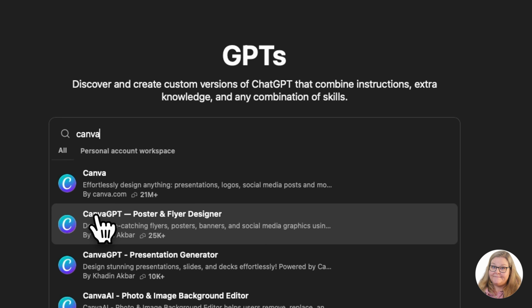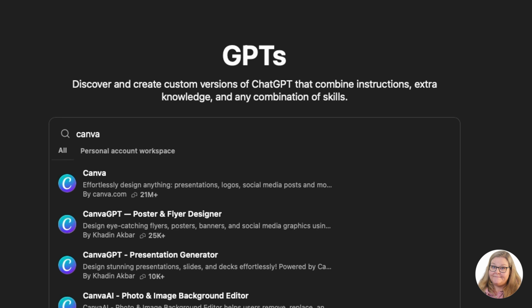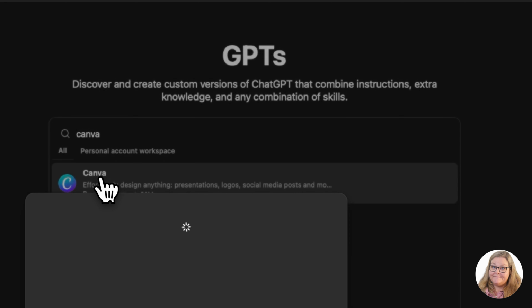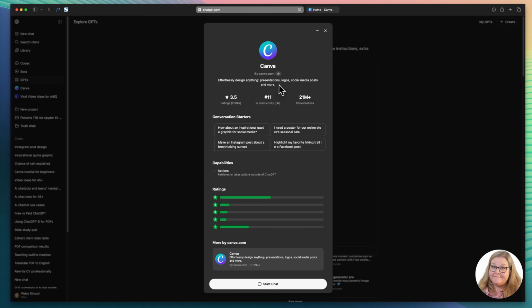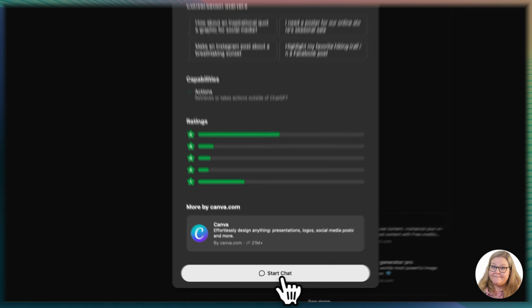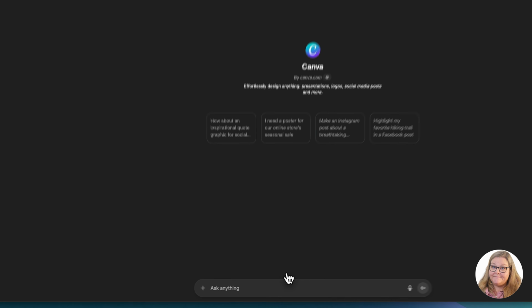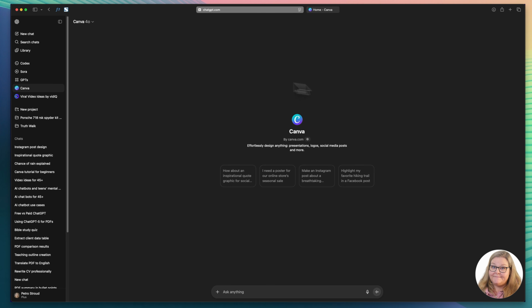And as you can see, there are so many GPTs that have been created. But I want to connect to the official Canva site and use the official Canva plugin. So I will just click on this one, and then you will see this little splash page, I think is what they call it. And then you can say start chat. It might ask you to connect again with your Canva account, or it can take you straight into Canva, the connection to Canva. So now you'll see ChatGPT looks familiar, but you are communicating with the Canva plugin.